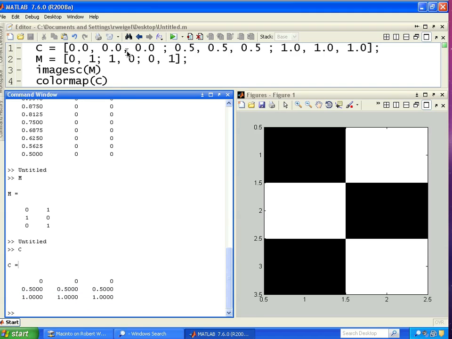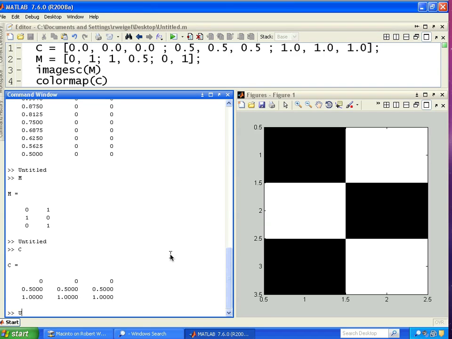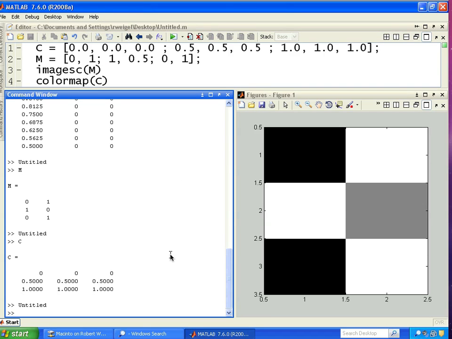So now suppose I take this matrix, and instead of having just zeros and ones, I have a 0.5. What's going to happen? I will run untitled, and now you'll see one of the values is gray. And we can verify how MATLAB is defining colors by asking it to plot a color bar by typing in the command colorbar.